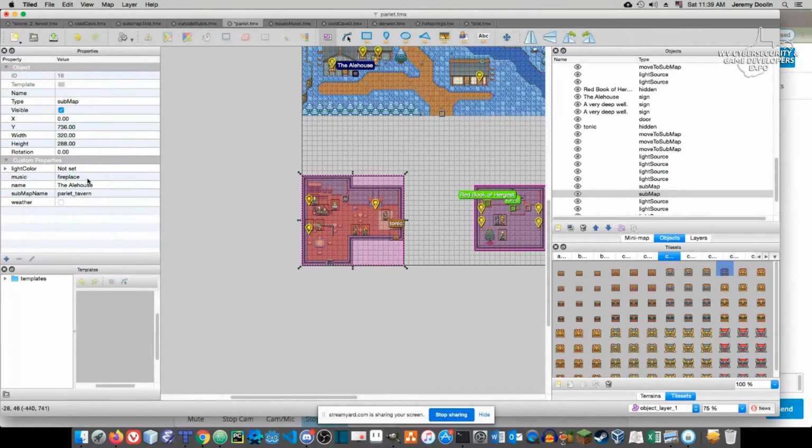I can change the music. So if I walk into this submap, it changes the music to the fireplace music. The name of this submap is the Ale House. So if you're out in the main part of town and you open your menu, it'll show Parlette, the name of the village. If you walk into the Ale House and bring up the same menu, it'll say that you're in the Ale House. I also give the submap a name that I can use to refer to in the code. It is Parlette Tavern.